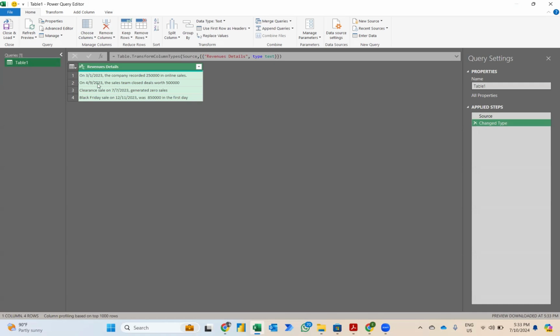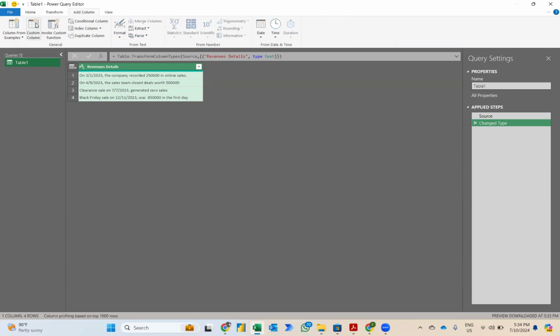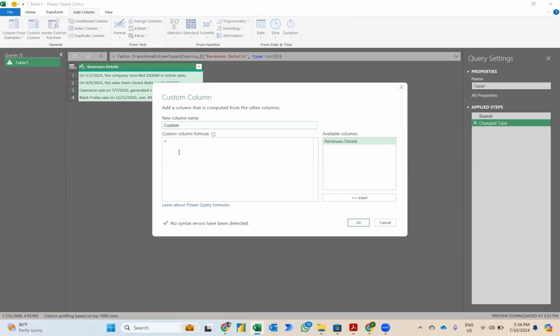So how do we want to extract the date? If you notice carefully, the date is located after the word "on" and before the comma. So what I want to do is extract the date which is after the "on" and before the comma. So I'll go to Add Column and click on Custom Column. Once I click Custom Column, you will notice a box will appear. Regardless of the column name, I just want to put a name whereby it should be before the comma and after the "on".